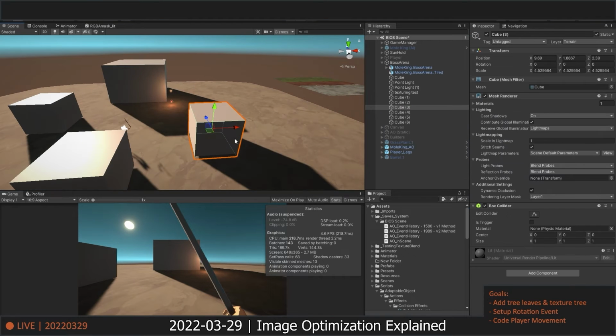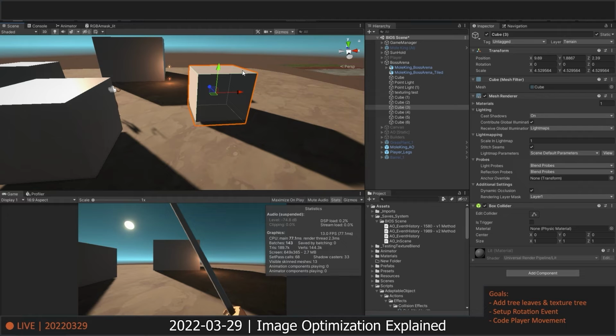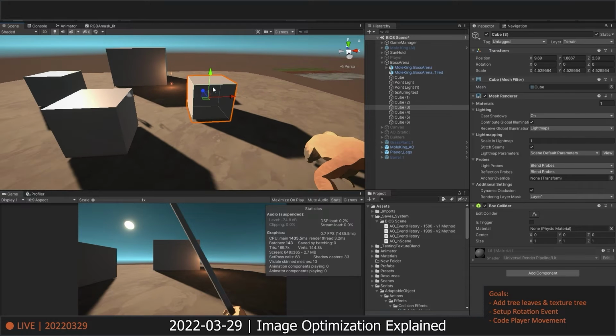But if we have something like this cube that's never going to move, and it's static, you can see at the top right, check static. It's never going to move, so we only need to know its position once. So if this had like 10,000 polygons, that's a bit high for what I'd want, but let's say it's that many. It doesn't really matter in terms of performance, because it's not being checked every frame. It gets checked once, and then that's it.